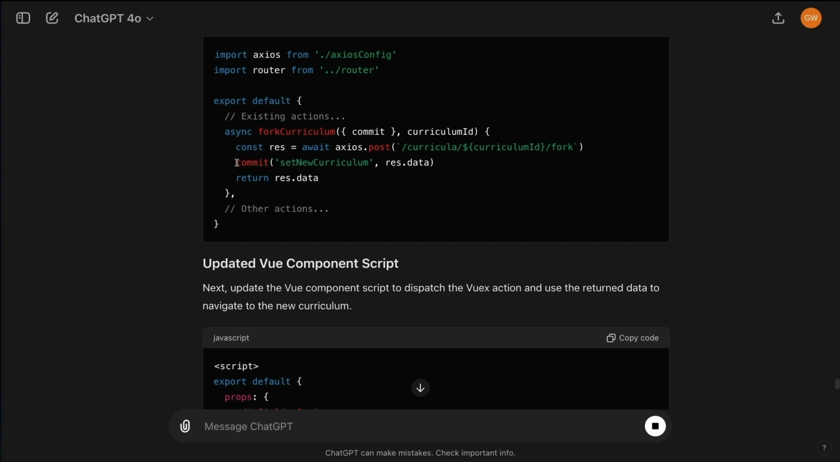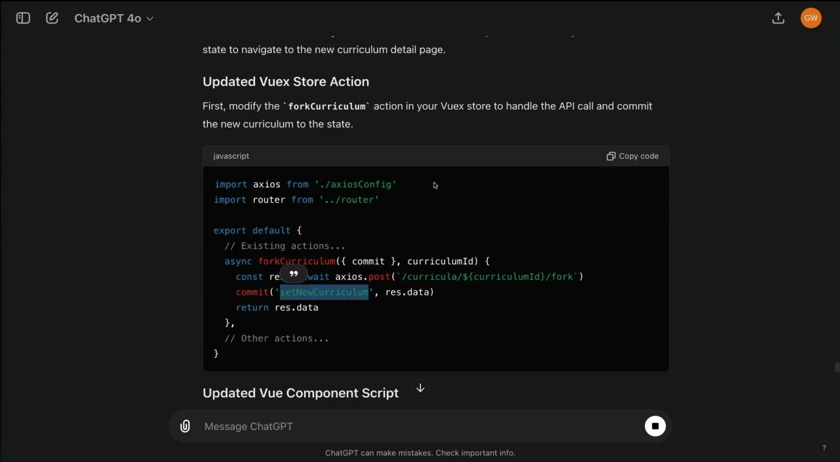Okay, so now it updated set new curriculum. Okay, it's telling me to modify the fork curriculum action.